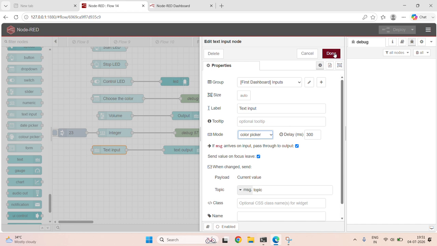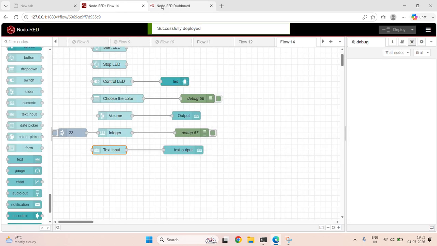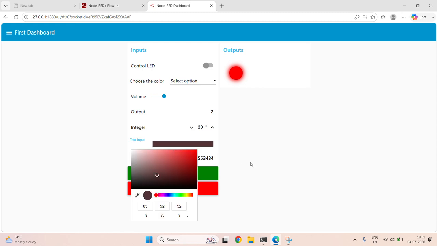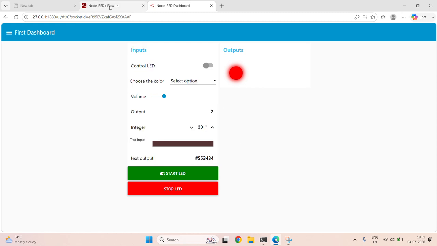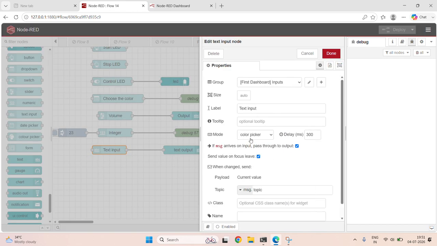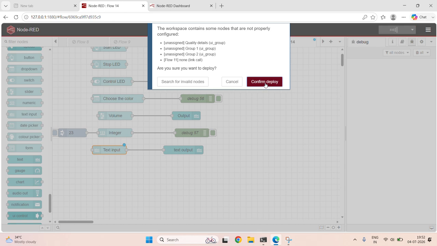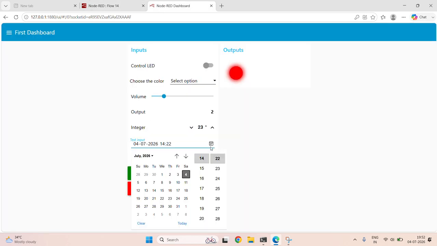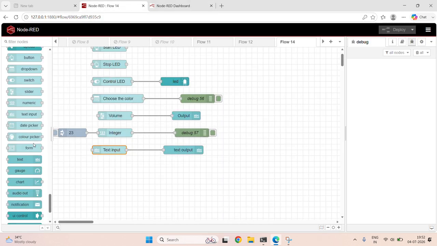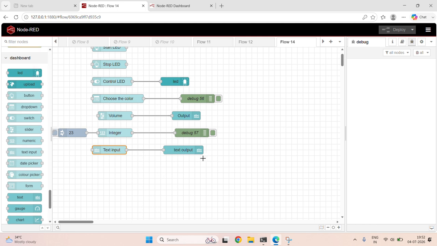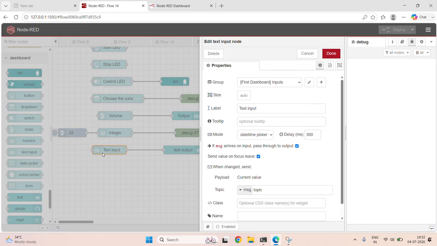Let's try the color picker. So when you pick a color, you get its code, hex code, I think it is. You get this. Let's say date and time picker. So there is a whole calendar for you to choose the date and time. So all this visualization is already prepared. You just need to download the node and connect through wires. How simple it is. And the other features you can explore in this.